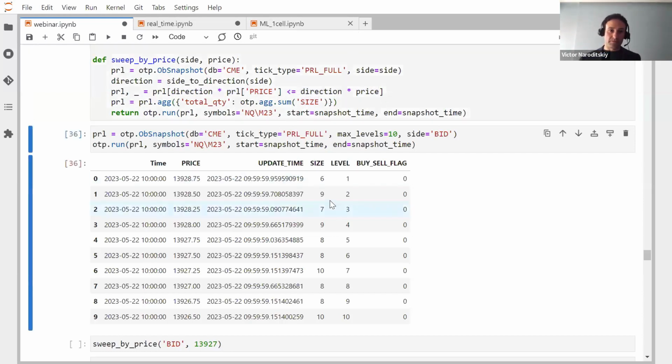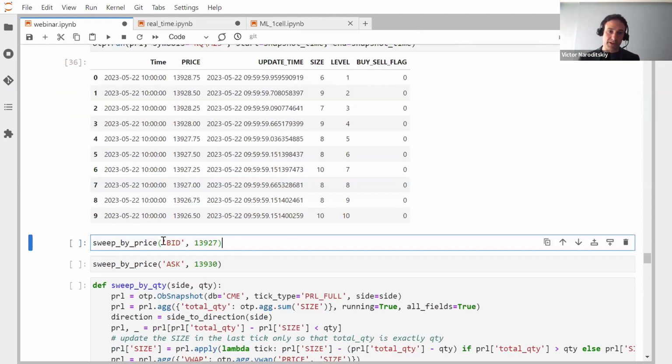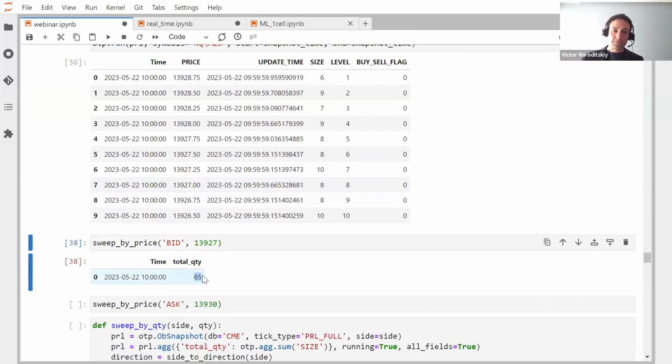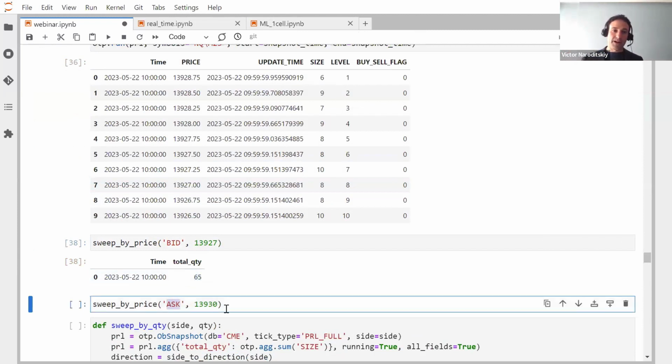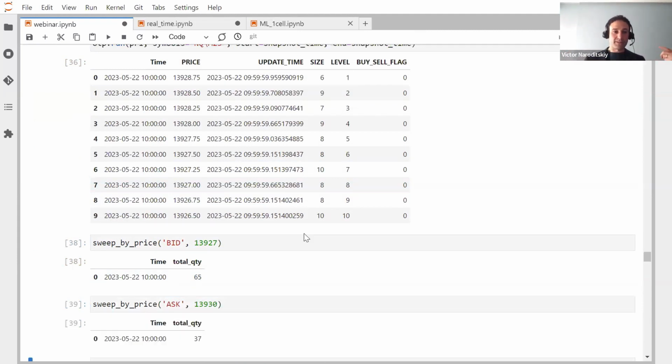Let's execute it. So if we pass it that we are going to execute against the bid side, so in order to sell, and that we are ready to pay up to, if our price has to be at least 13,927, then this is the total volume that we'll get. And similarly, you could ask, if I am buying and I'm ready to pay up to 13,930, this is the total volume I can get.